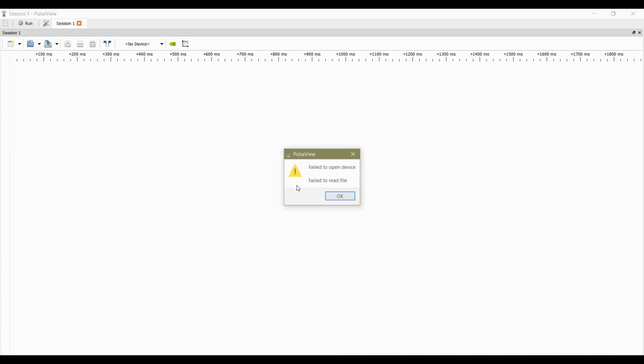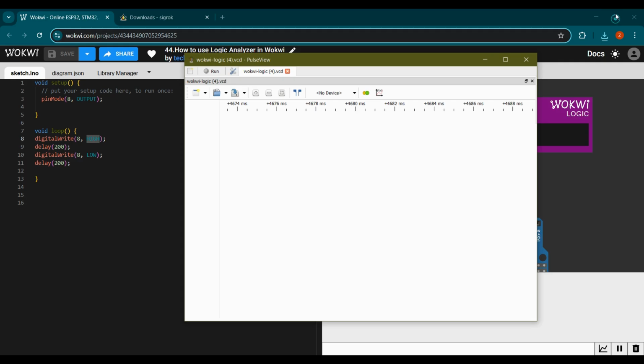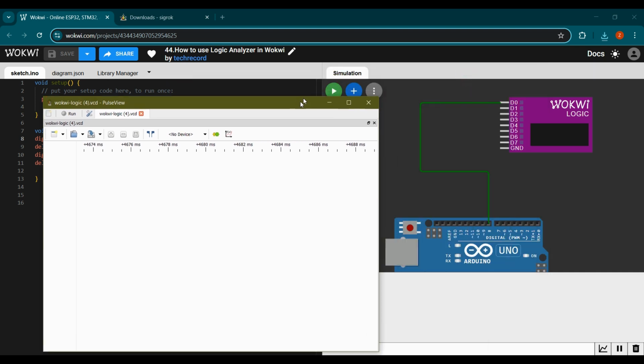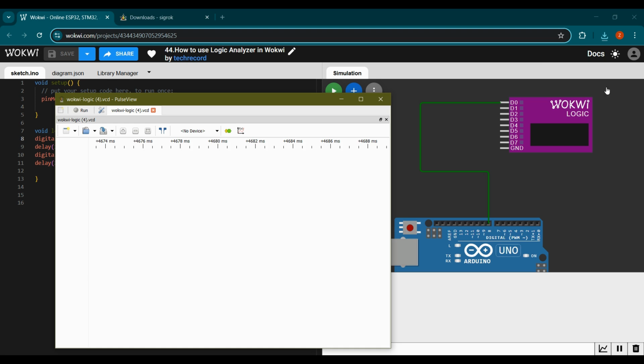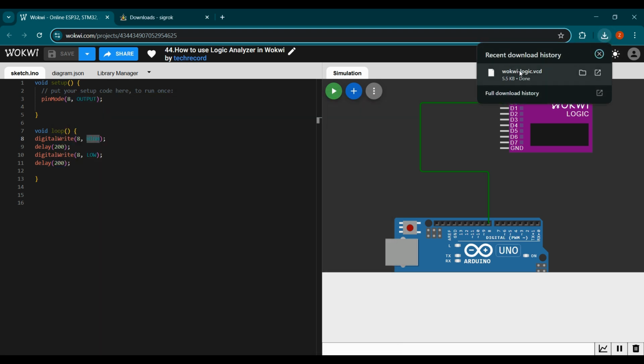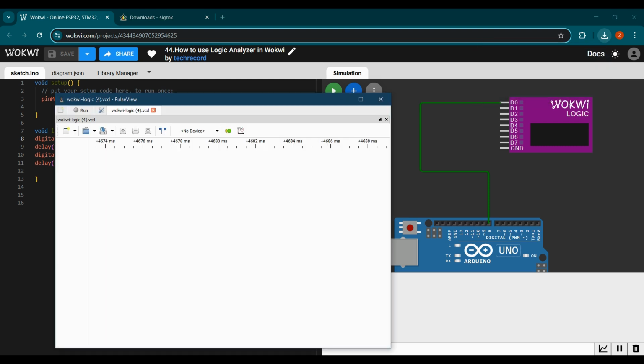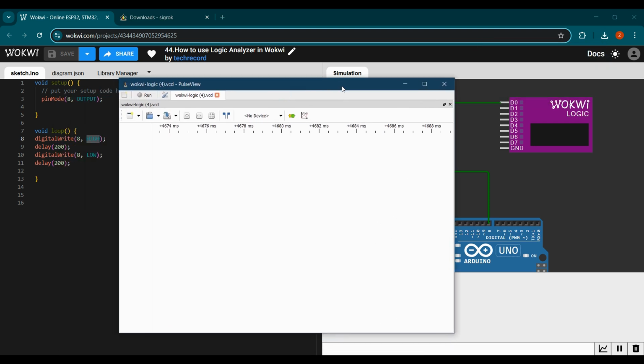Now it's just initializing, launching. It's okay, click OK. Let's just minimize this. Now as you see, when I have stopped the simulation of Wokwi, a file with the name Wokwi Logic.vcd is downloaded. So what I will do is import that file over here in our logic analyzer.